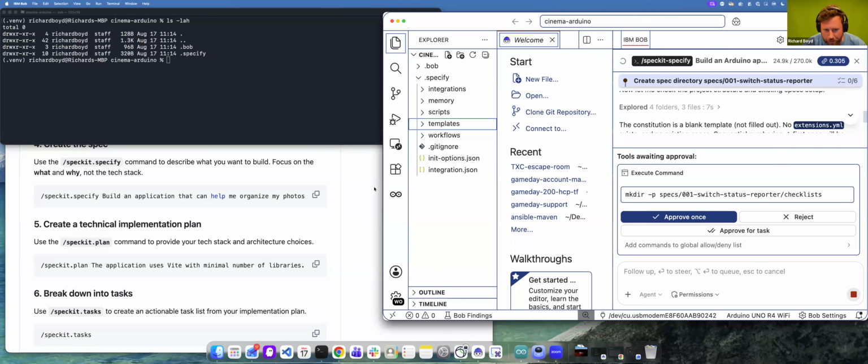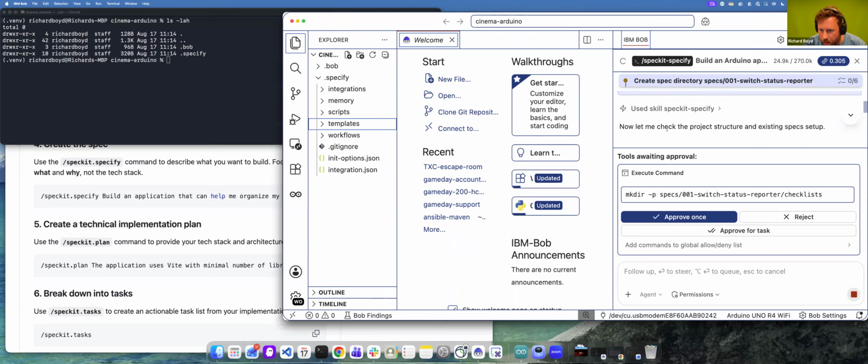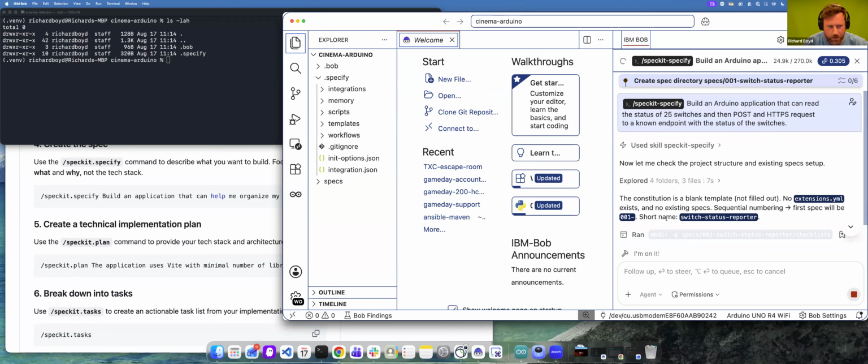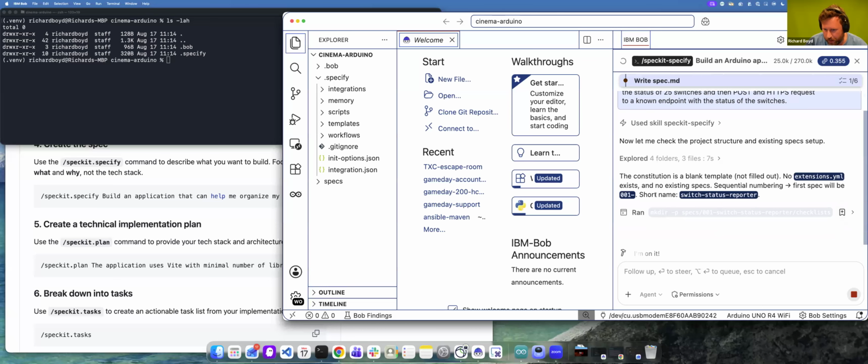And before it does anything, it's going to ask for permission. Yeah, so this is all saying, hey, everything's blank so far, so I'm going to go ahead and create the stuff. I'm going to say approve for this task, so anytime it wants to make a directory, you can just go ahead and do it. Okay, and this will take just a couple of moments. It's checking these items. It's building the short medium switch status reporter, writing file. Does anybody have any questions?